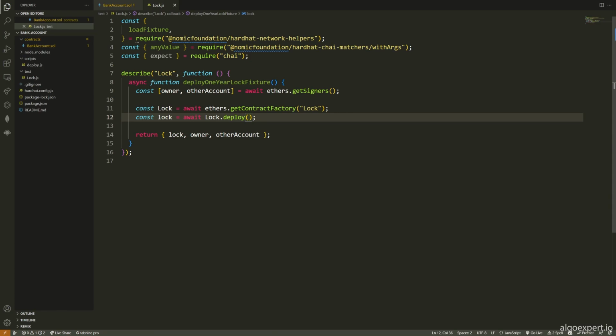Now, the first thing we need to do when we are testing is deploy the contract or write some kind of reusable function that allows us to do that. So let's go through step by step. First, I'm going to change this from lock to say bank account. And pretty much everywhere where it says lock, I'm going to change that to say bank account. So here, change this to bank account and make sure this is exactly the name of the contract that you have in the contracts folder.